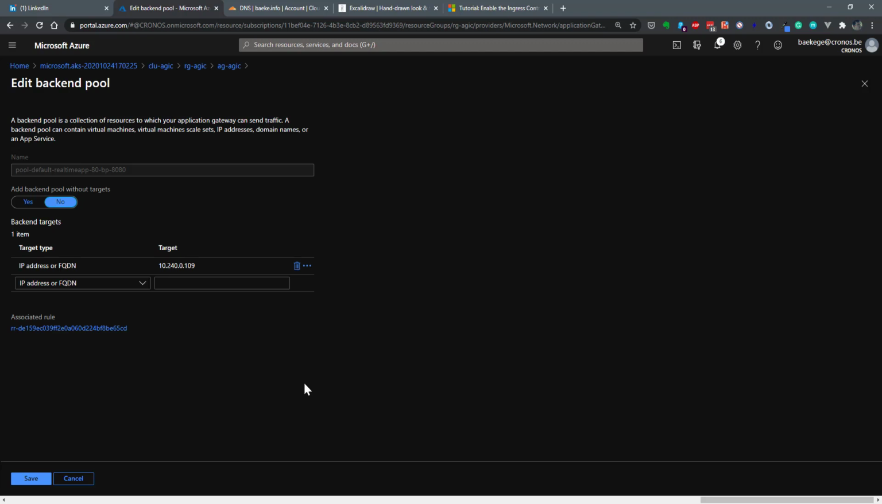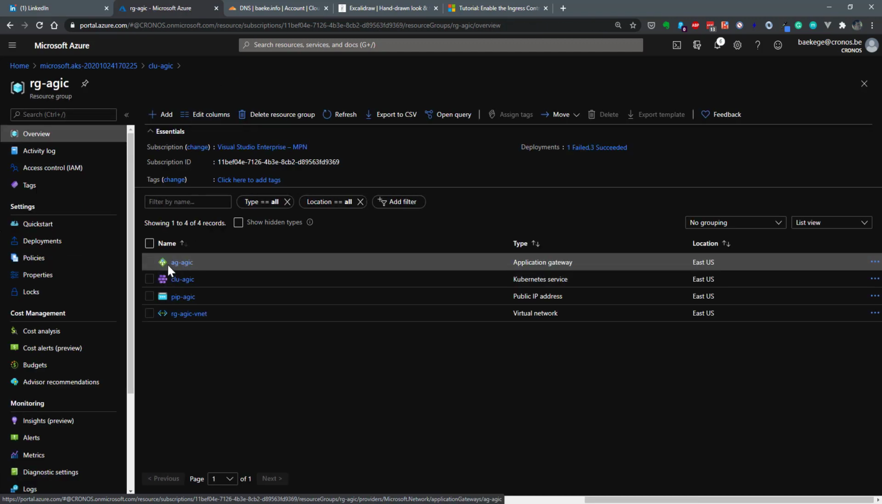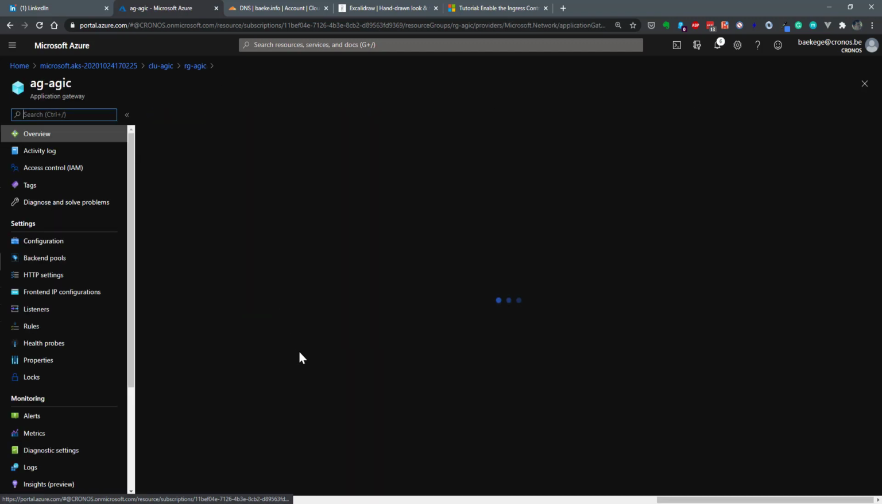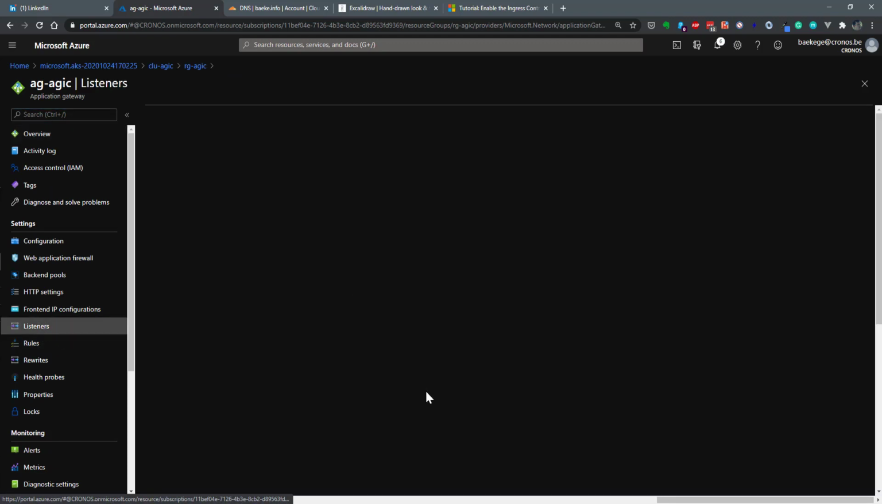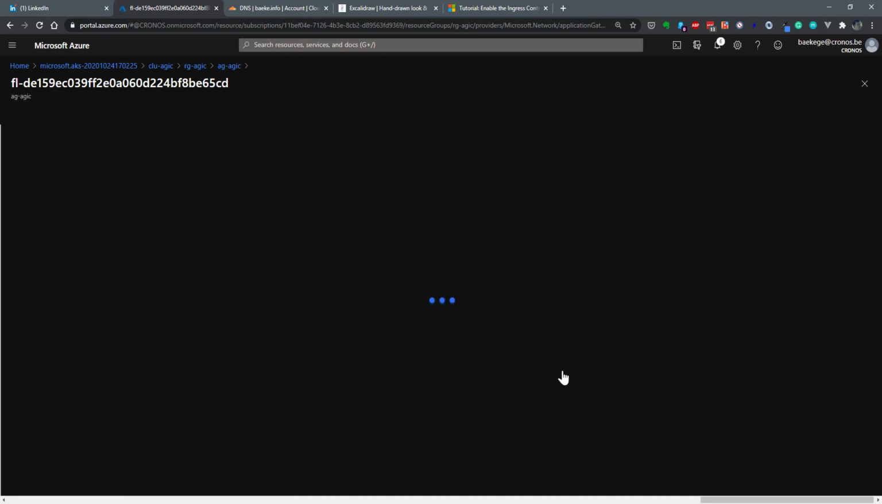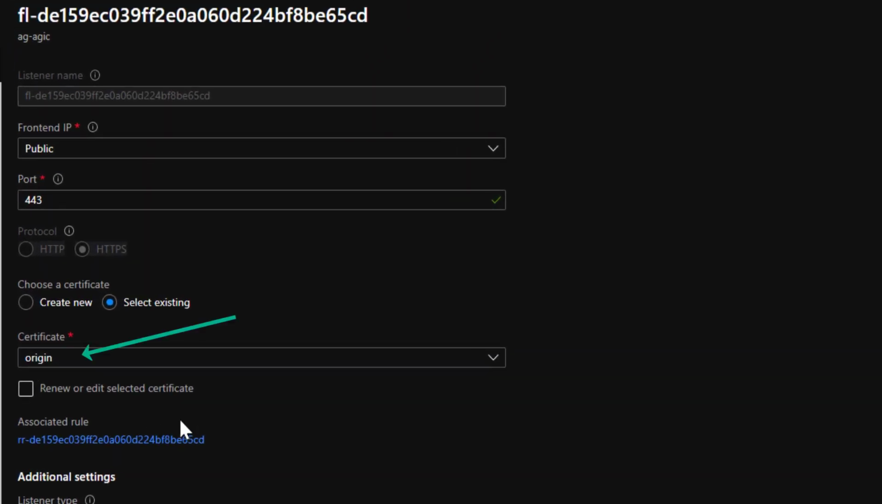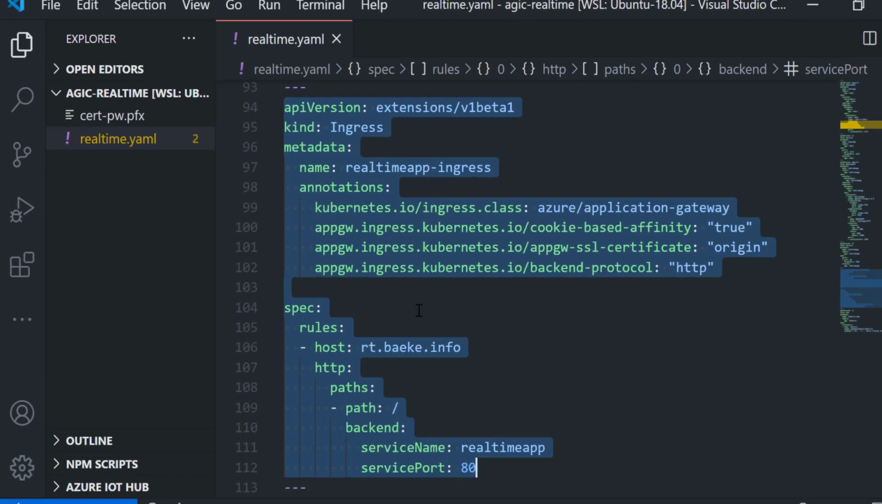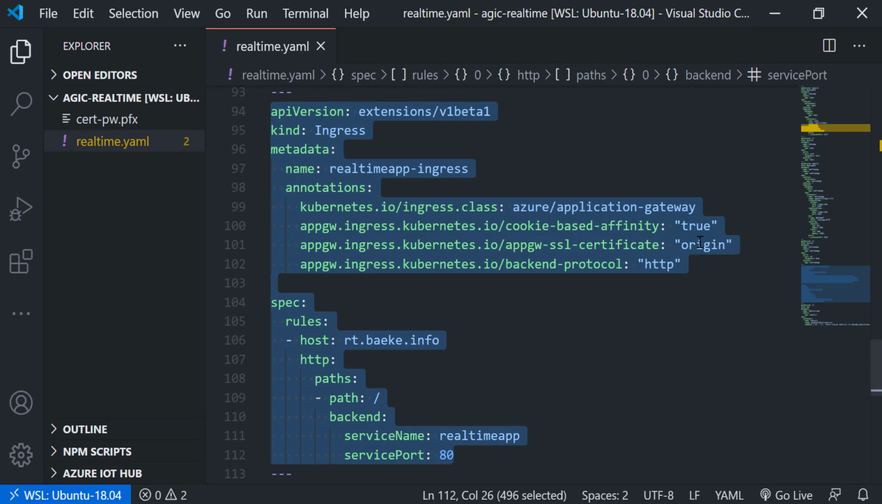Now, this also means that everything should work properly, and maybe let's go back to our AGIC and go back to the listener one last time, to show that the listener is using the origin certificate that we configured previously. And indeed, this one is being used, and that's of course all the result of using the annotation here on the Ingress definition to specify that we want to use the origin certificate.